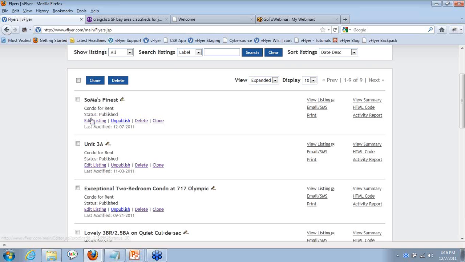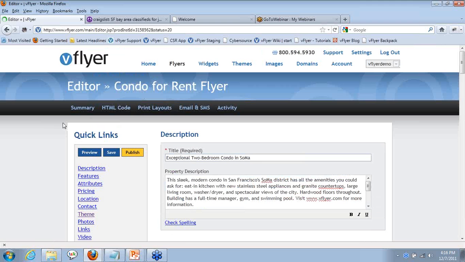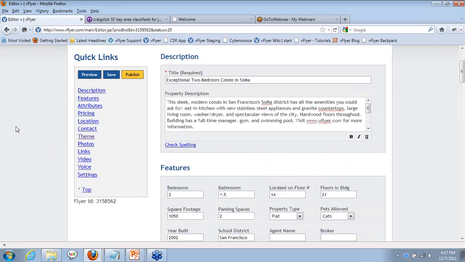So I'm going to click the Edit Listing link under the first flyer on my list. And that brings me to what's called the Flyer Editor. And this is where you create a flyer as well as edit a flyer that you've already created. And the Flyer Editor is very straightforward. It's basically a matter of filling in the blanks.